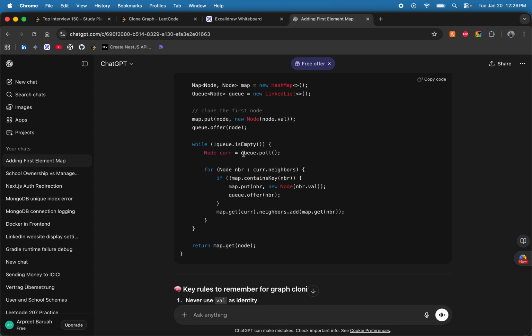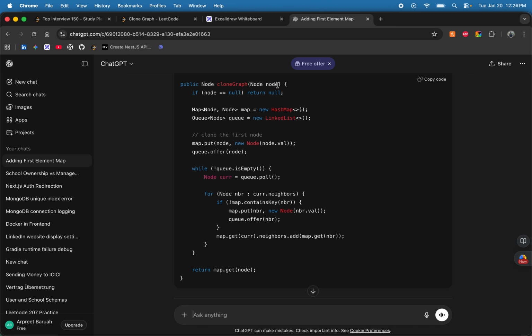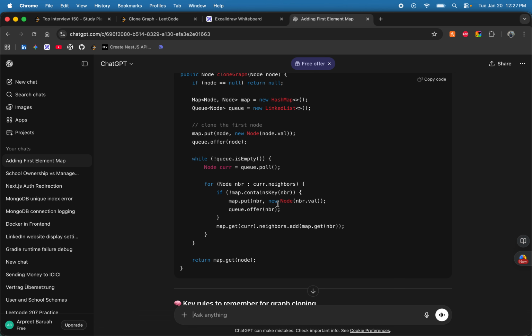Then from q, we fetch the current node and iterate over the neighbors. q.offer node, which node is this? This one is the node. For the current node, if the map doesn't contain the key, then put the neighbor with a new node, and q.offer the neighbor. Then map.get current node dot neighbors dot add, map.